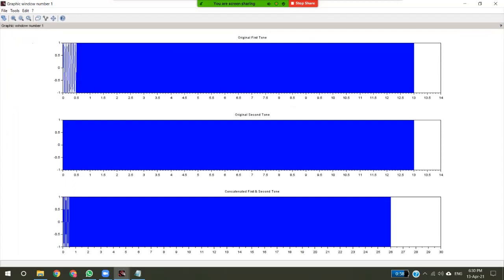Now we can see this is the processing for the first and second tone. We have not done any changes to the first tone and second tone. We have just concatenated the first and second tone. That means we have added the first tone and the second tone. So the first tone will be played first, and after the first tone the second tone will be played. The time period of the first tone is 13, and for the second tone it's also 13. So 13 plus 13, we get 26, as you can see on screen.